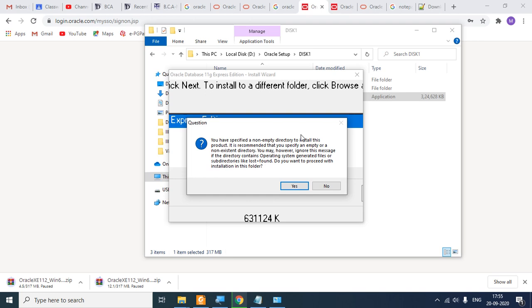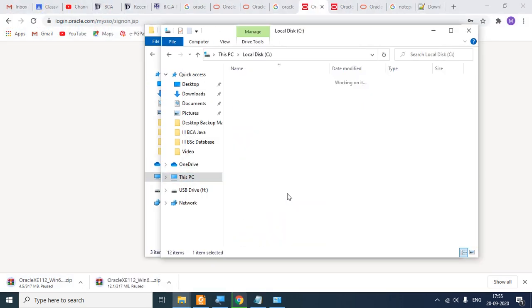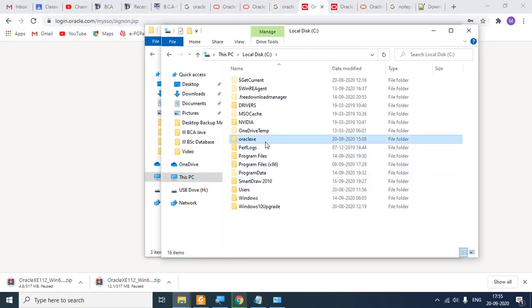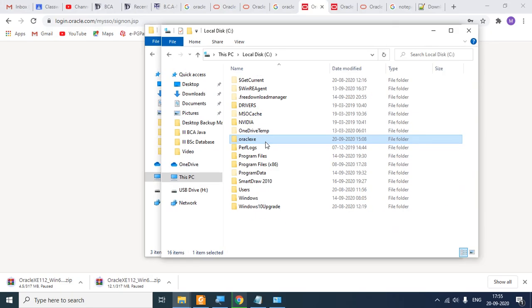So what happened is that folder in C drive. Let me show you if at all you really want to know. If you go to this C drive, it already has this Oracle exe, and that is what it is trying to complain about, saying that the folder already exists. Now, you may have some database inside that, and by the way, do you know what a database is? It's a collection of related data.